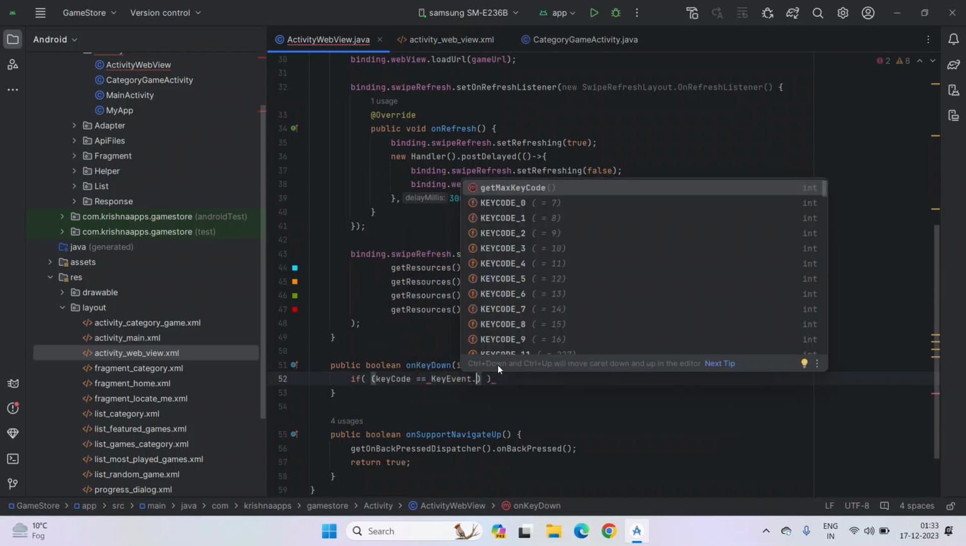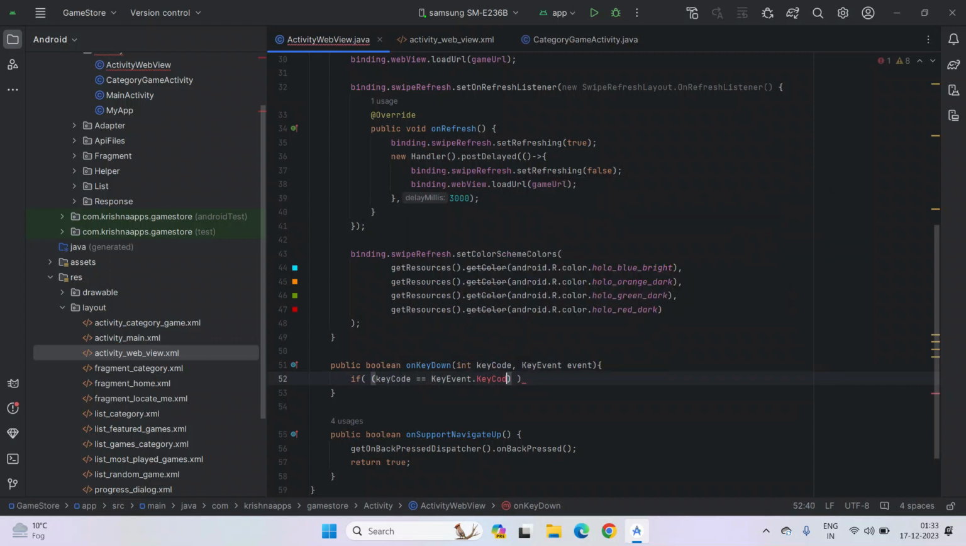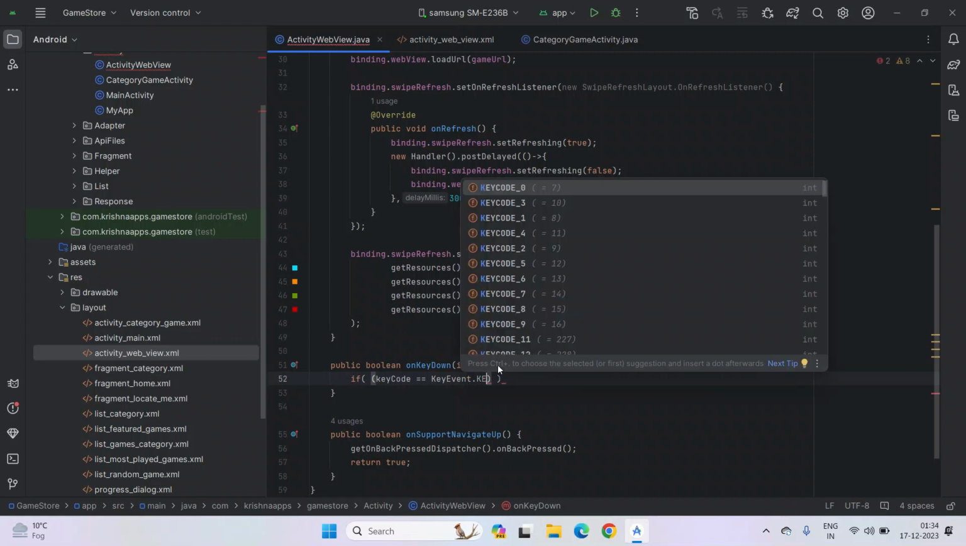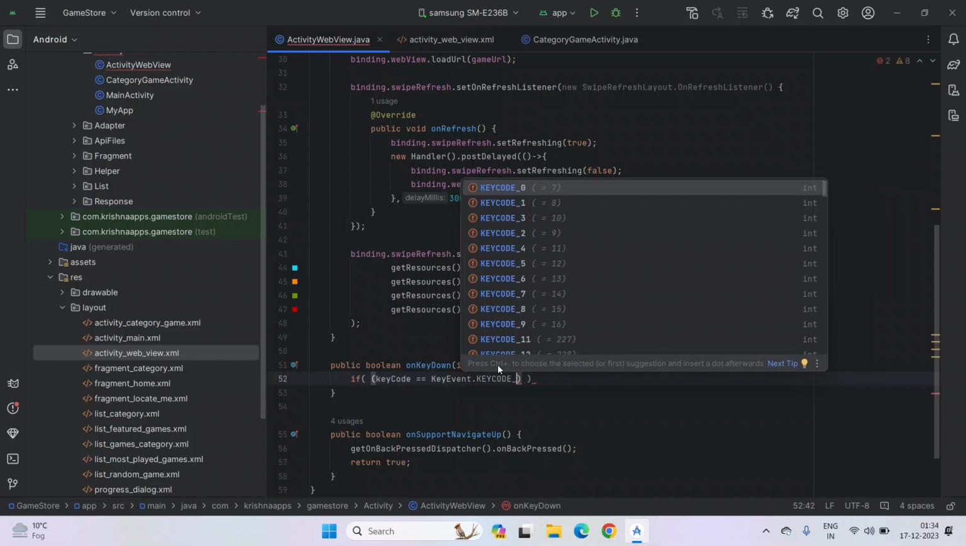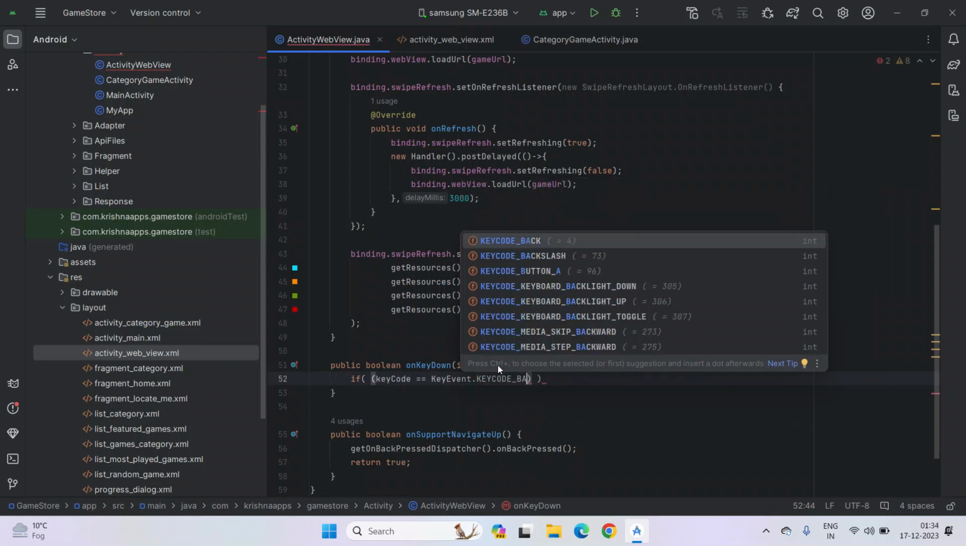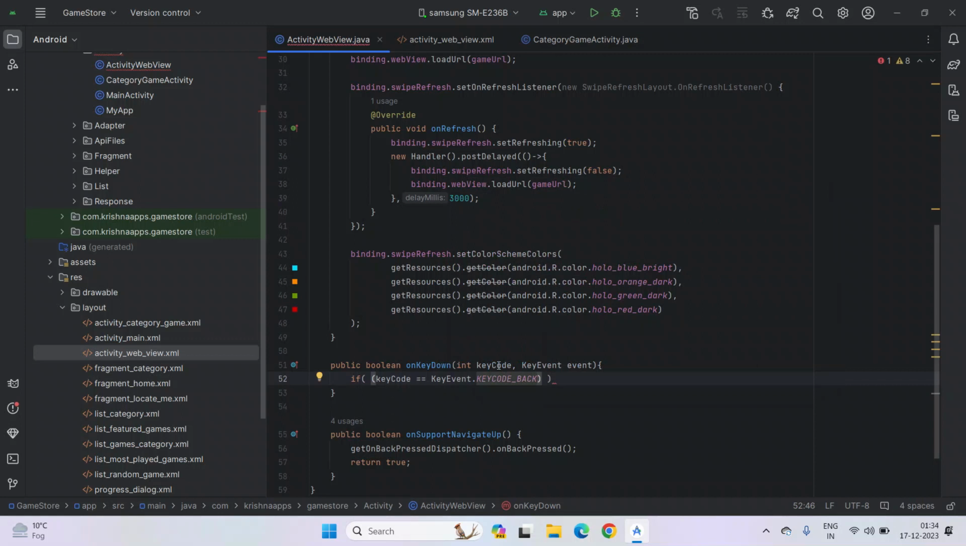Now we have to check KEYCODE_BACK. It is not available, let me check. It will be capital letters. Okay, KeyEvent.KEYCODE_BACK like this. Yes.